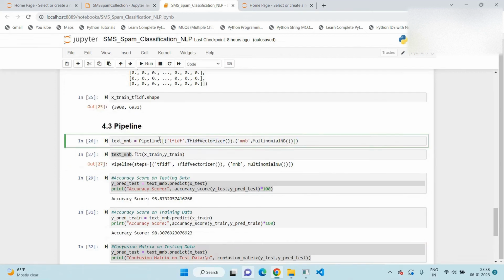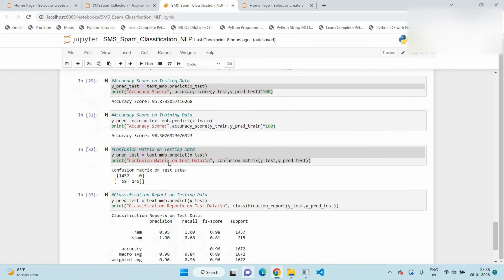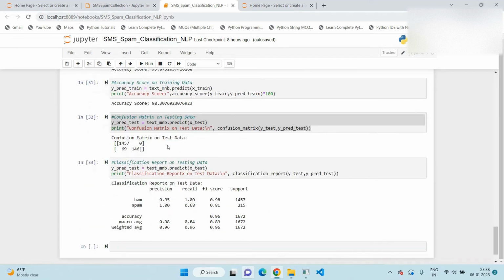Once our pipeline is created, we check the accuracy score on the testing dataset as well as on the training dataset. So we receive around 98% accuracy on the training dataset and 95.87% accuracy on the testing dataset. And same we check the confusion matrix and the classification report on the testing dataset.